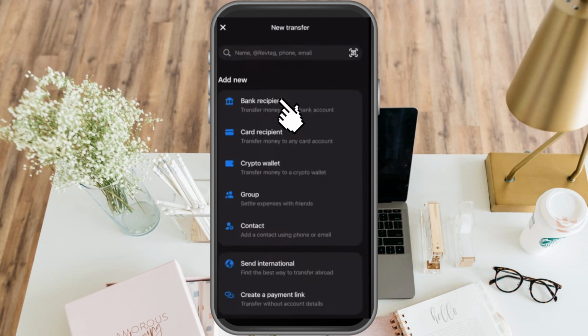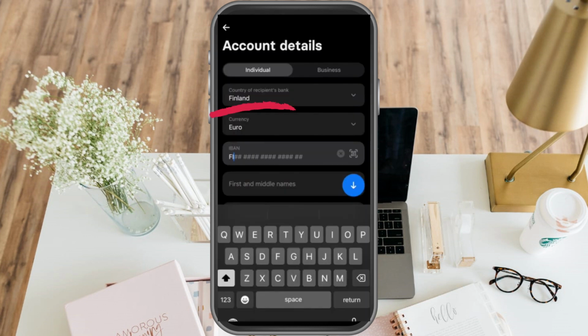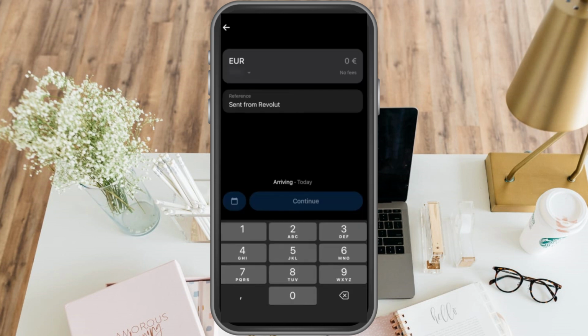And what you want to do here after you tap this is to simply enter the information needed, such as your IBAN, account number. So we have here account details, country. So you have to select your country, currency, and your IBAN account. And then after that, you have to enter first and middle name. Of course, if you're using your bank account, you have to enter your information here. Okay, and that's it. Once done, what you want to do is to simply click continue, and that's it.